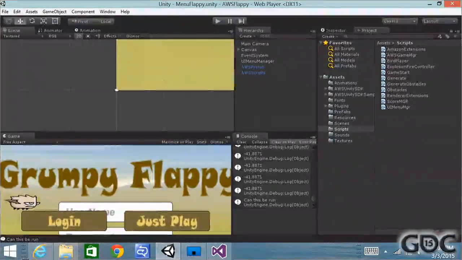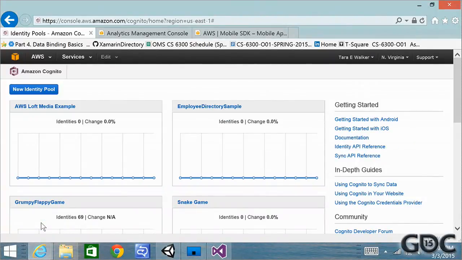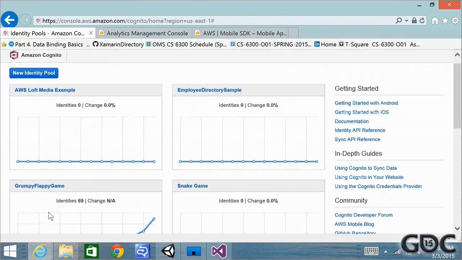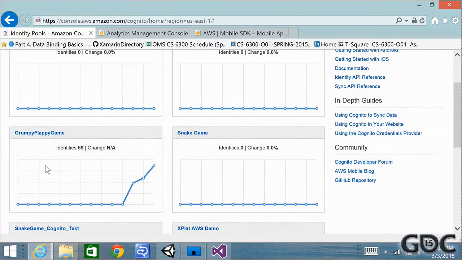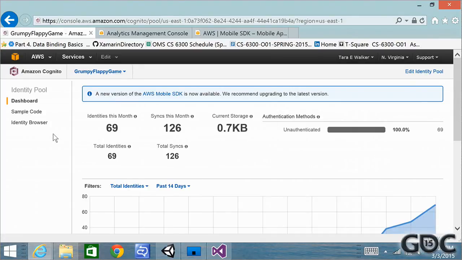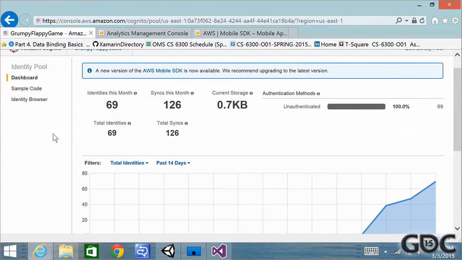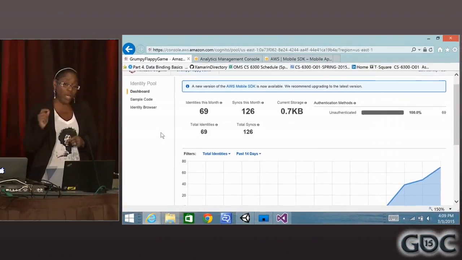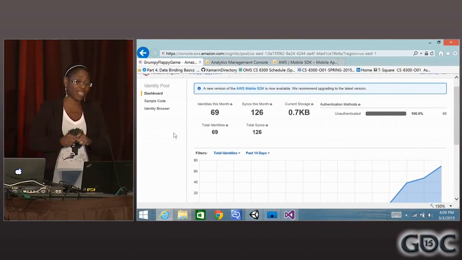All right, so I go to this browser over here. You'll see, obviously, I love Cognito because I have a bunch of different apps using it. But the one we're going to leverage today is the Grumpy Flappy game. Yes, it's called Grumpy Flappy because I couldn't think of a better name. Everything else is taken. So that's the name of my identity pool. You'll see as I've been testing and we've been playing around with it, I have 69 identities set up so far. We've synced 126 data sets. And right now I'm only using unauthenticated, only because I'm rendering this in the web, so the web player, so Facebook doesn't play kindly with that.